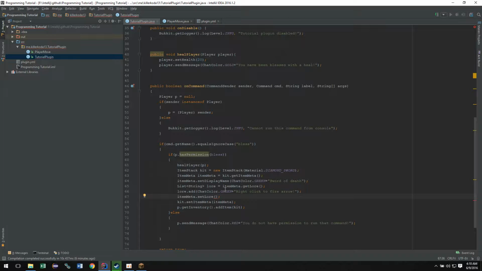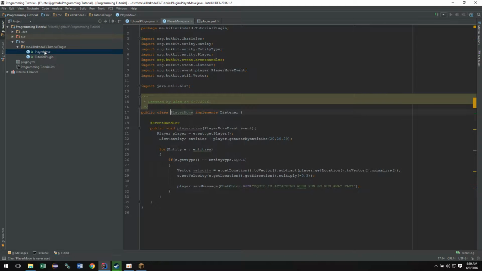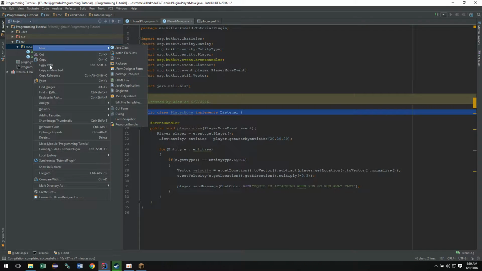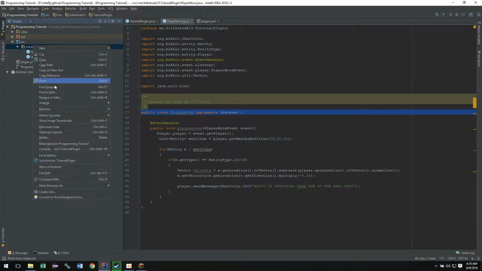Okay, so ItemMeta.setLore. Now we set the lore with this object that we specified that contains a string, which would be lore. Now whenever we create this item, it'll give us a thing that says right click to fire arrow. Now what we're going to do is repurpose this player move class that we made by just copying and pasting that. Copy. And pasting this, there it is.